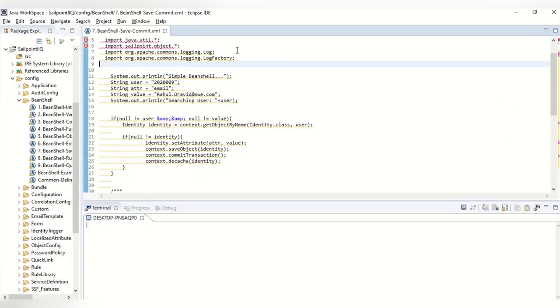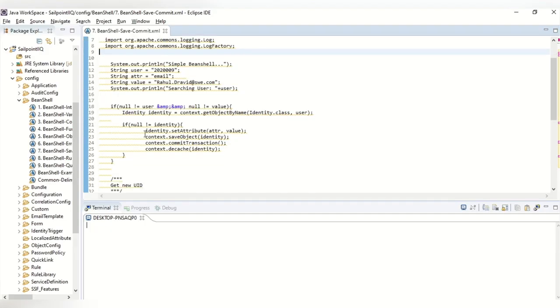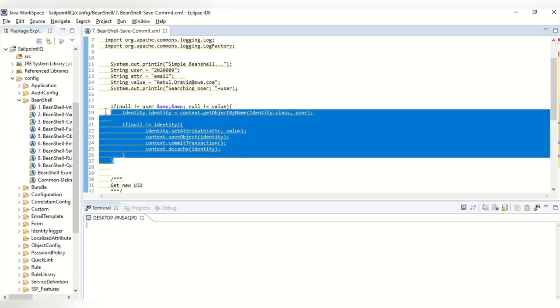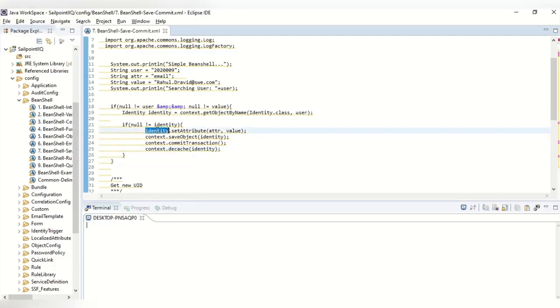Next is a simple concept: how you can save or commit changes in BeanShell. This won't be available in Java. This is specific to IAQ. Whenever you modify something, not through a rule, and you are not going for provisioning, you just want to update some objects like identity, managed attribute, or custom object, or whatever be the application or whatever be the object. If you want to update it, there is a process. I have already shown this example, but to commit, you need to have that object, then set the attribute. I'm just setting the attribute here.